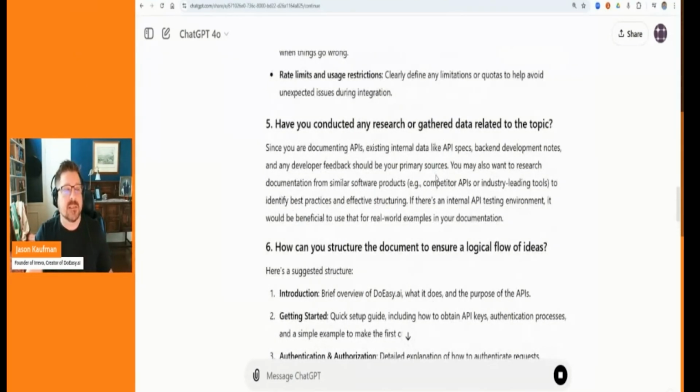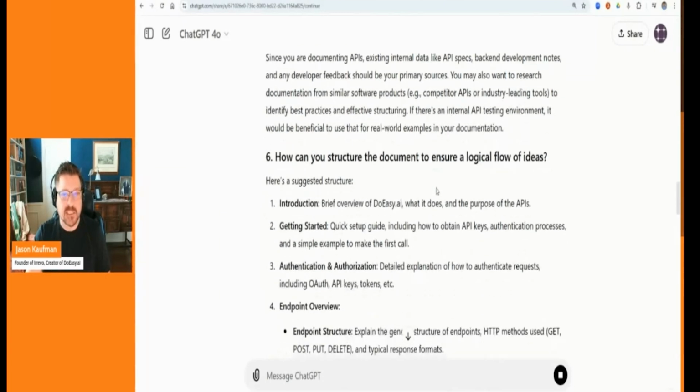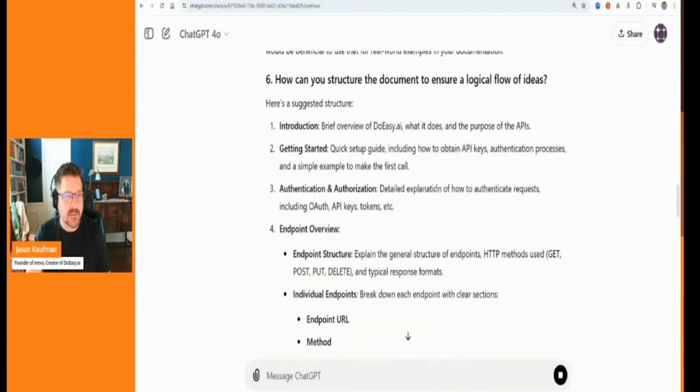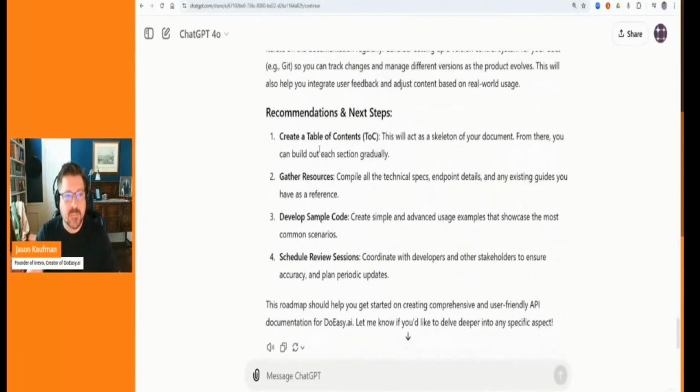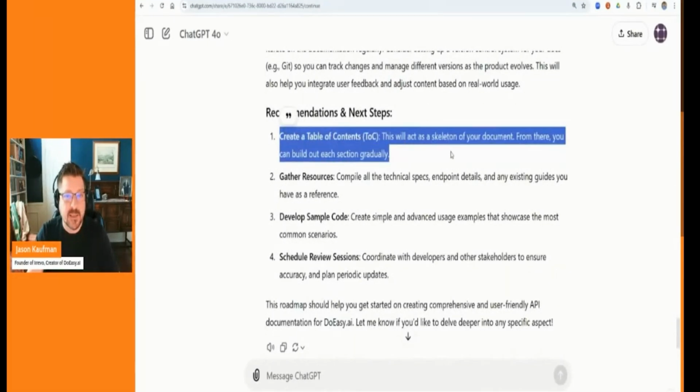So maybe I'm stuck. I don't know where to start. I just tell it what I'm trying to do. And in this case, it's giving me all kinds of ideas to get unstuck. And I can go back and revisit this at any point in the process. So I'll just skip to the bottom. It's even recommended next steps.